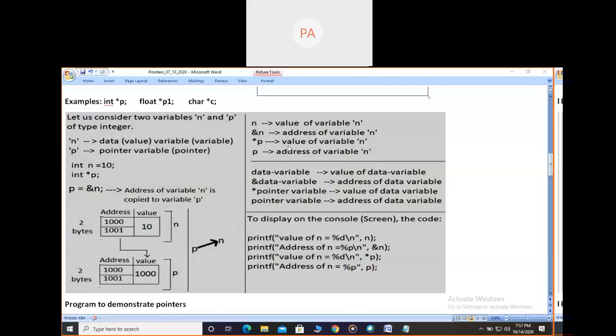Okay, next thing. By using p also we can get both the value of the variable and the address of the variable. How is it? If I want to get the value of variable n by using p, then put the star symbol. If I want to get the value of variable n by using p, that is the pointer, put the star symbol. If I want to get the address of variable n by using p, don't put any symbol. If you don't put any symbol for the pointer variable, then we will get the address of the data variable, that is variable n. If I put the star symbol, then we will get the value of variable n.